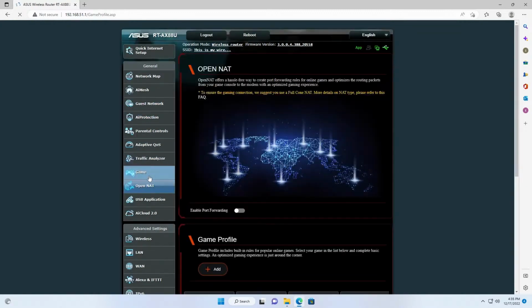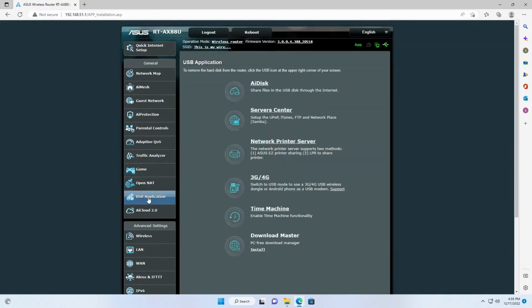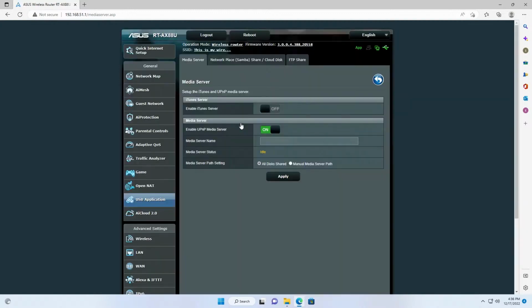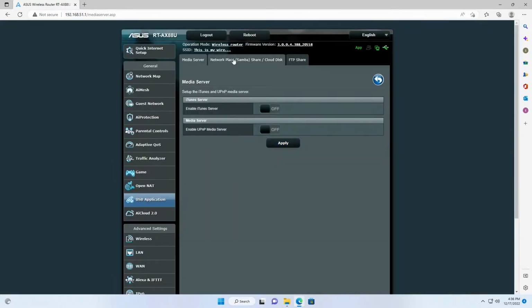Open that, don't care about that. USB application. Oh, well, this is Samba. That's pretty much what we want. That's what I want. Do I want to enable an iTunes server? I do not. Do I want to enable a UPnP media server? For me, I'd say no, I don't want to. I'm still not, oh, here we go.